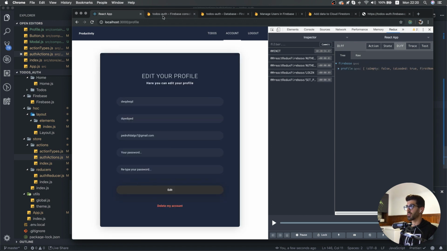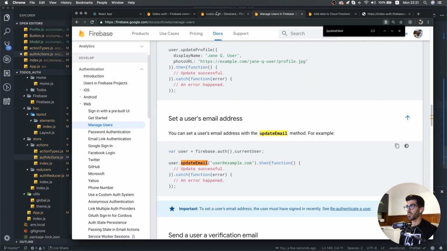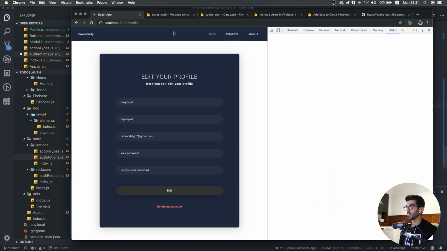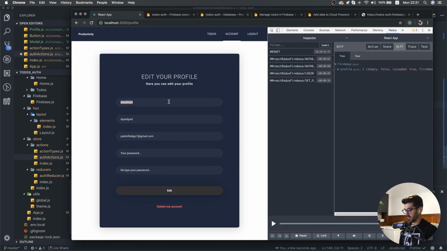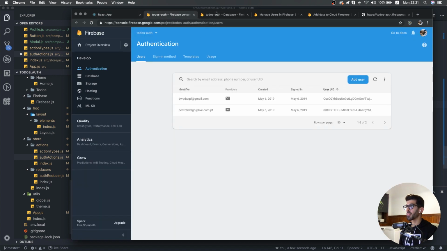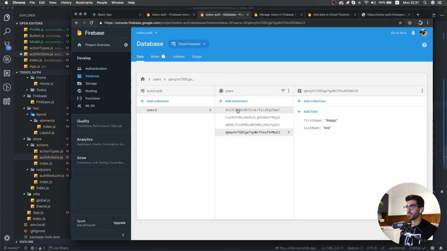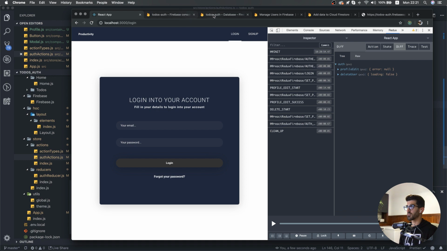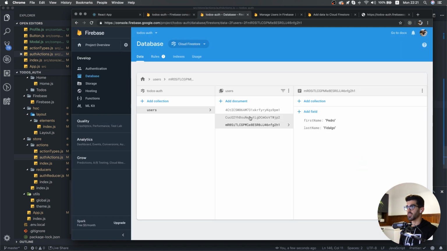Okay, I can reload. Account. Now I should already have my user here. So where is it? Let's make Fidalgo test. Okay, it's updating. So it's the last one, and let's now delete my account. Okay, and now it's working.